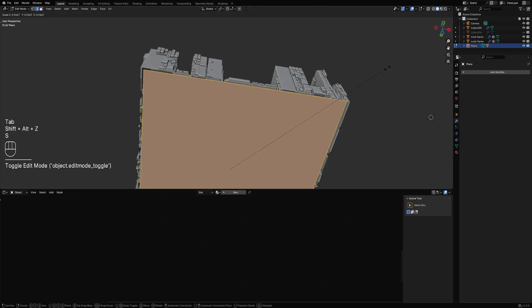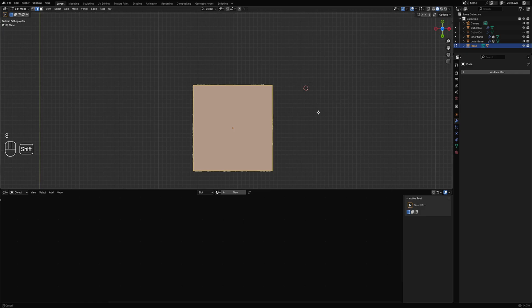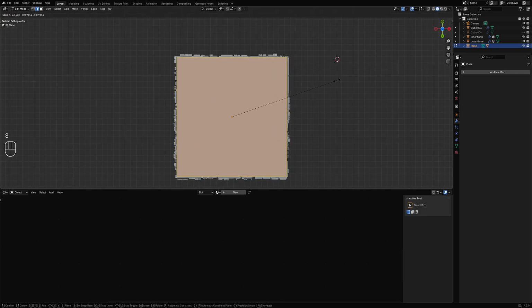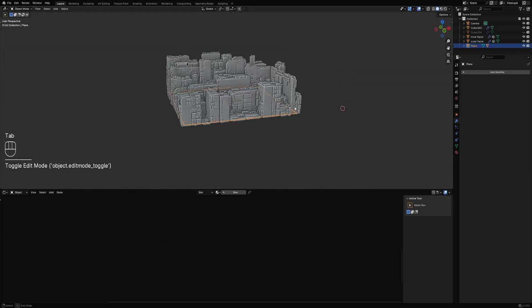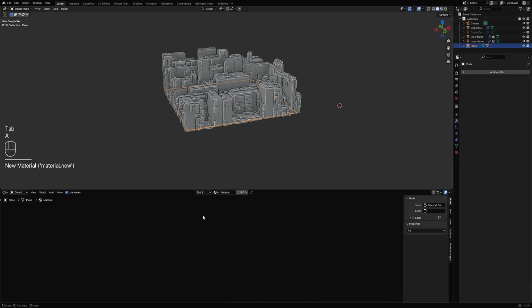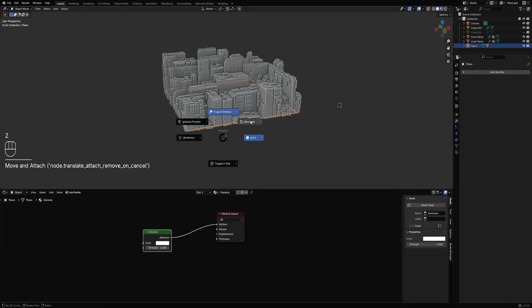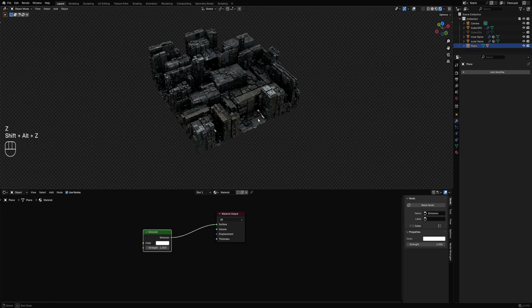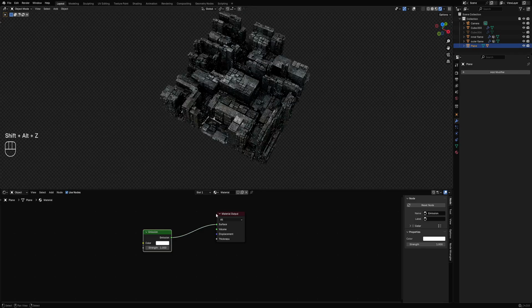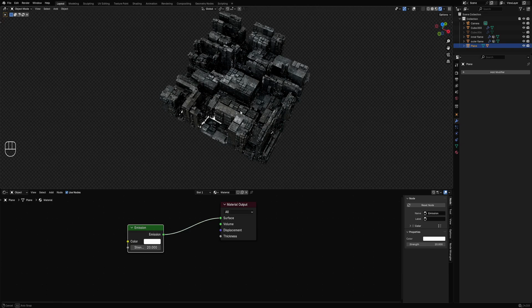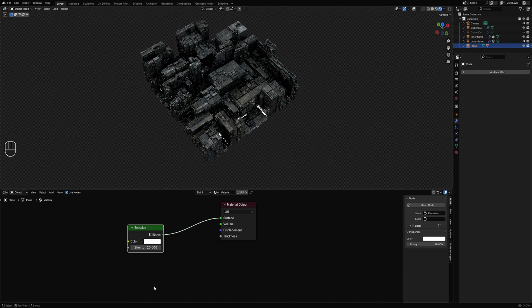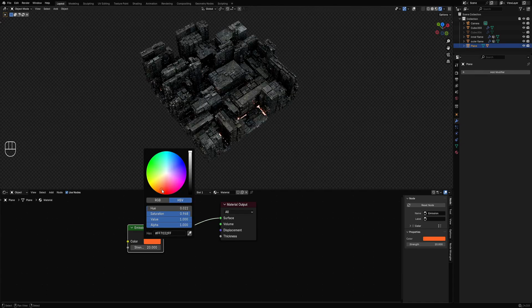Let's scale this down like this, and give it an emission shader. Here. Okay, there we go. And just give it some strength to let it shine underneath.